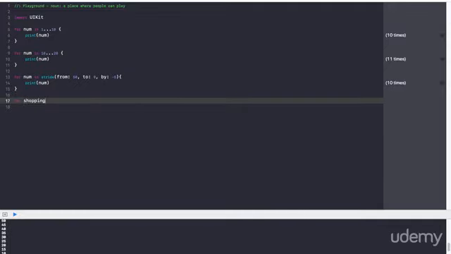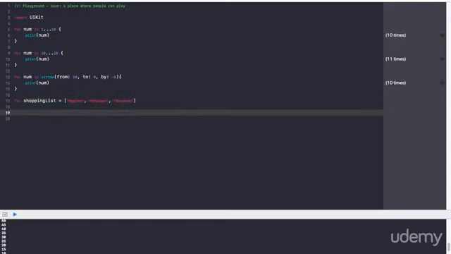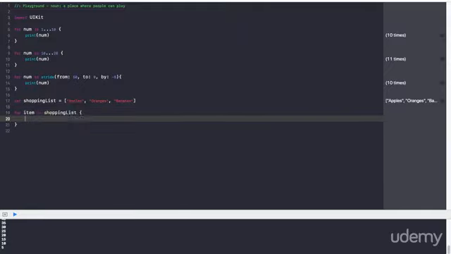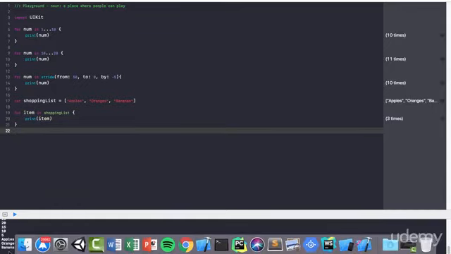So I'm going to go ahead and bring back our shopping list. var shoppingList is equal to apples, oranges, and bananas. Now I can iterate over this array. I can say for item in shoppingList, print item. What this does is for every single object in my array, that value gets associated to the variable, and then I can perform some function on that variable. So I get apples, oranges, and bananas.